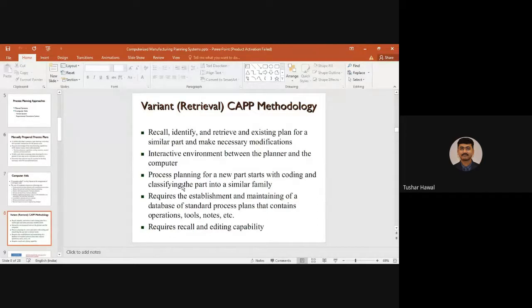That may contain the knowledge of operations, the tools, the notes, the type of laborers that are available, the type of machine, the factory layout, the capacities, so many things it will include.